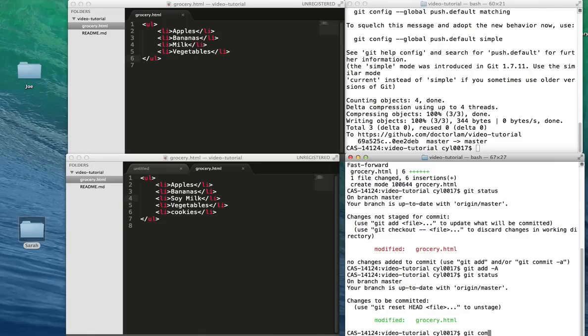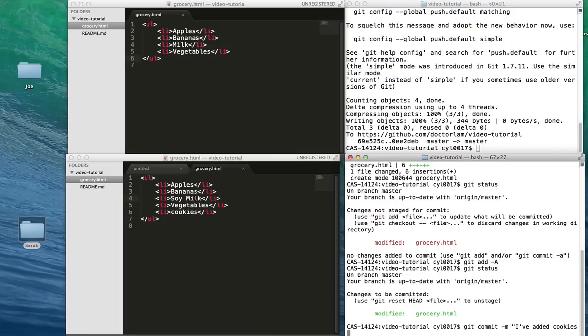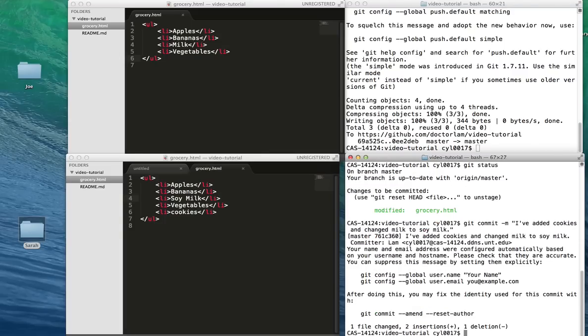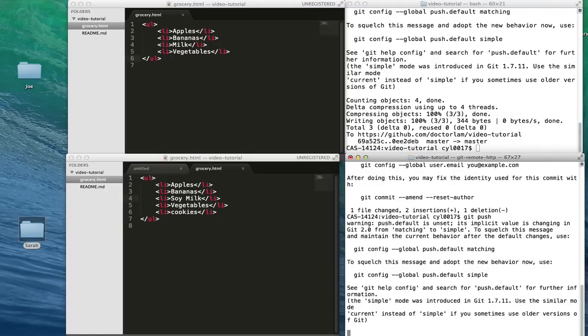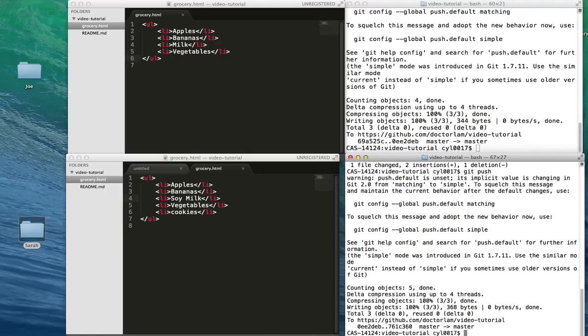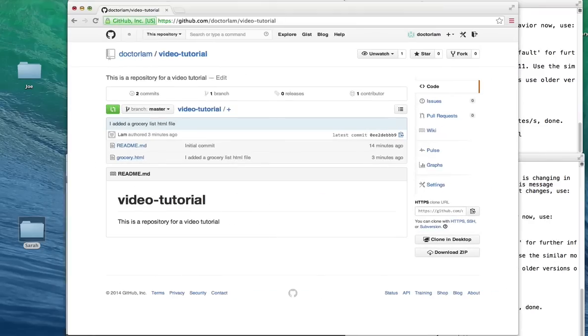So git commit -m, which is our commenting feature, and I'm going to say I've added cookies and changed milk to soy milk, right? So now that's clearly documented. We've committed it. Last step, we're going to push it up to the repository. Okay. Now let's look back online and see how that changed the repository. And I want to show you a few things here.